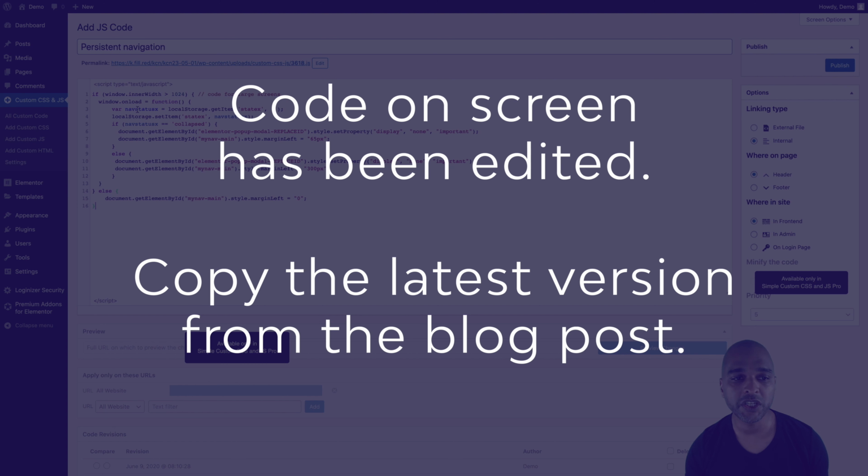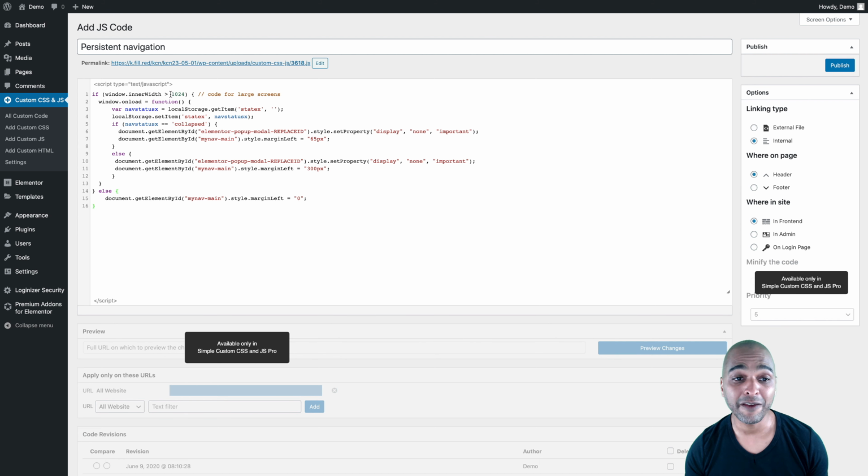So basically, we're checking the window width, and if it's above 1024 pixels, we want to execute the code that's in here. If not, we'll execute the code that's in here. So basically, this is going to be for the desktop, and this is to make sure that the mobile and tablet versions don't get any of that.